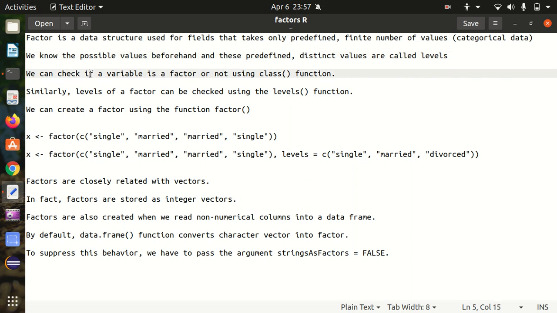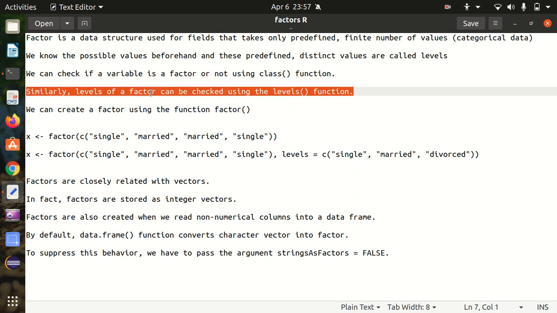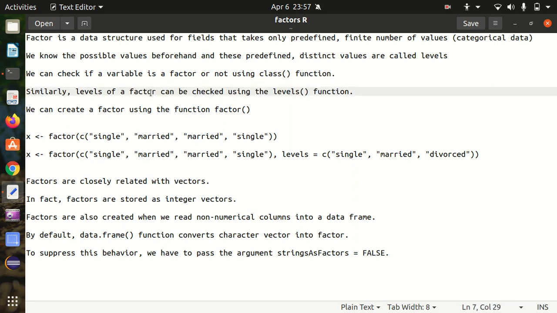We can check if the variable is a factor or not using the class function. I've already covered the class function in my other video as well. So similarly, the levels of a factor can be checked using a levels function, right? So now let's see how we can create a factor.